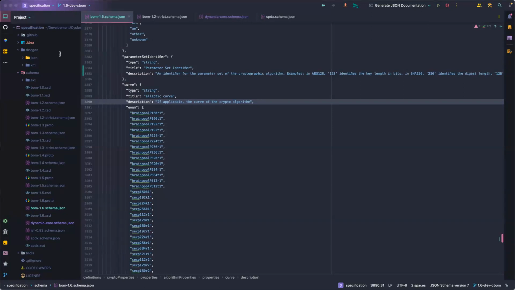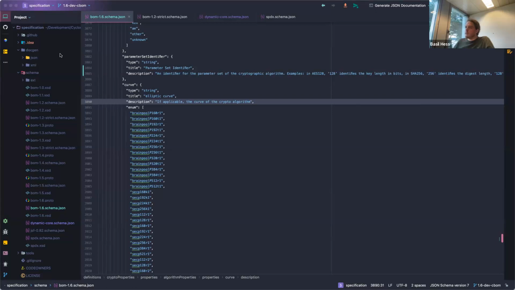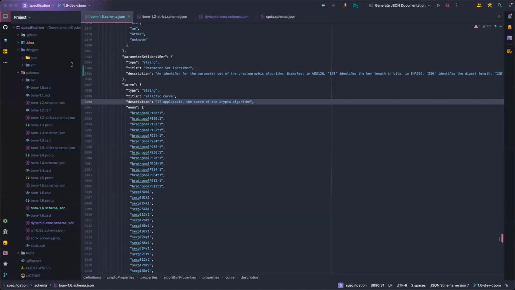I also like the third section about curves and key length on the link that you sent, Matt. ECC crypto algorithms can use different underlying elliptic curves. Different curves provide different levels of security and different performance. Oh yeah, I like that. That first paragraph there is absolutely the basis for the description here.